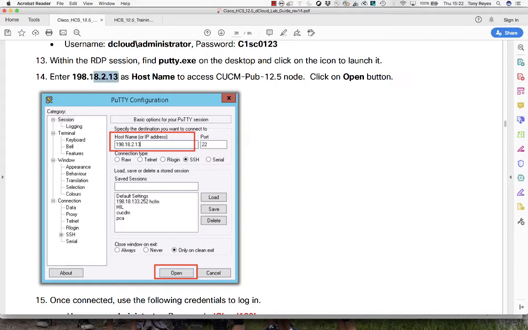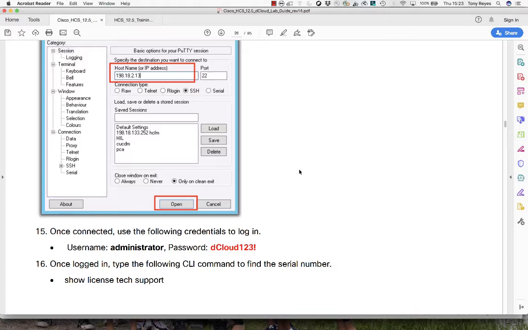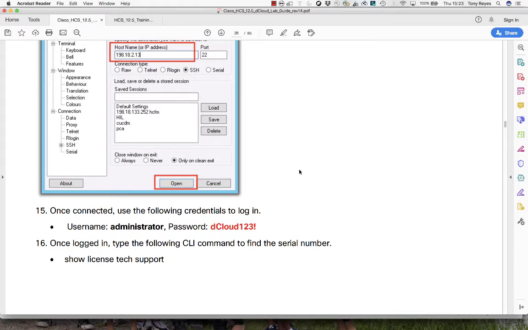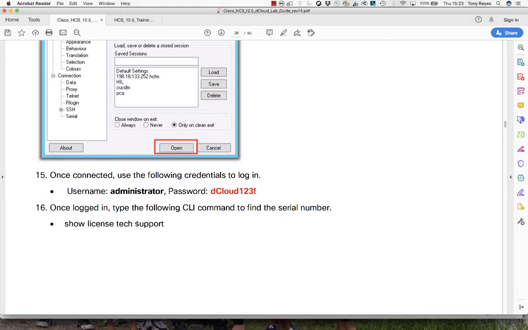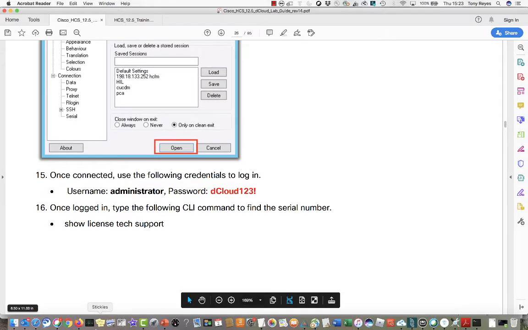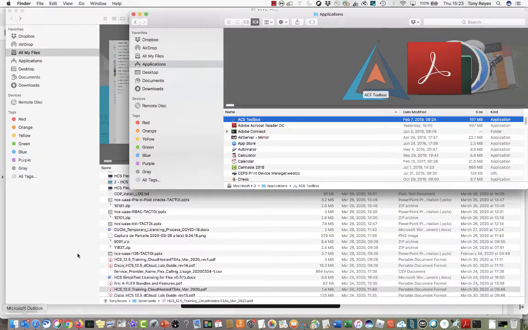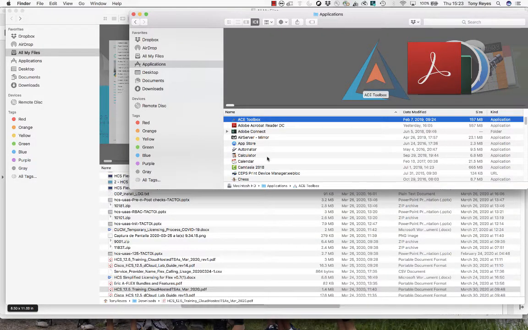It says to go to this guy, which is the Call Manager. We're going to SSH to the Call Manager. I'm going to use my Mac terminal client, and I'm going to use that username and password, and we're going to do a show license tech support on the Call Manager.